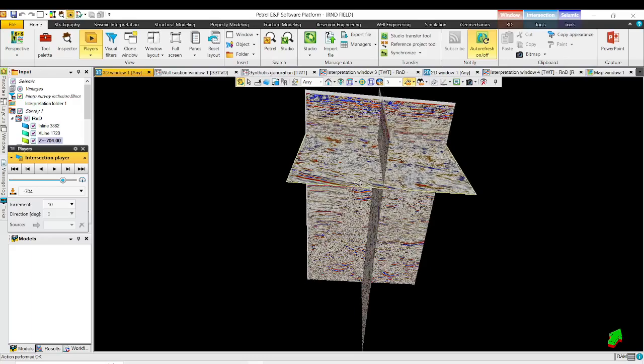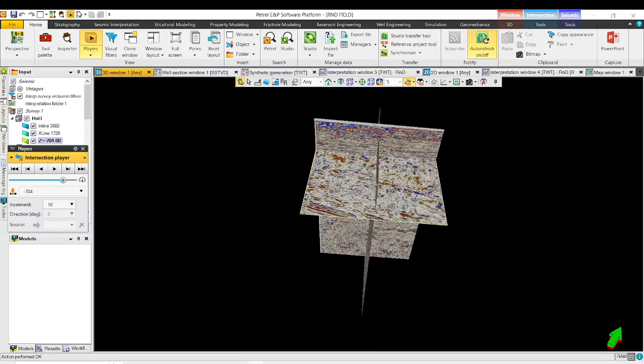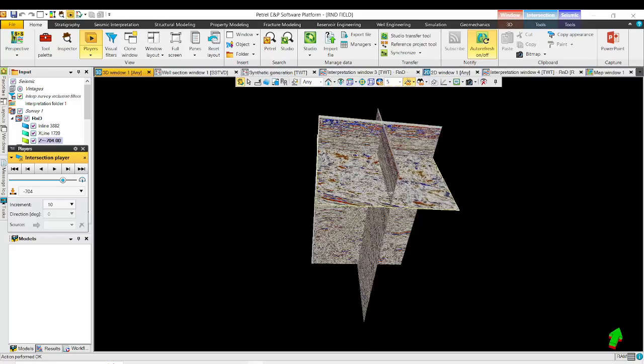Alright, so today we'll be looking at extracting structural volume attributes, variance to be precise. Now let's see how to go about this.